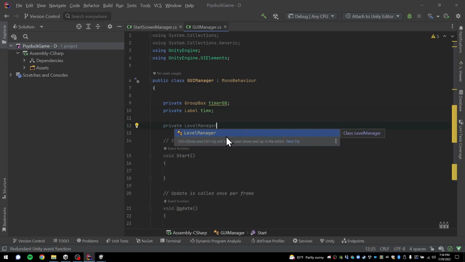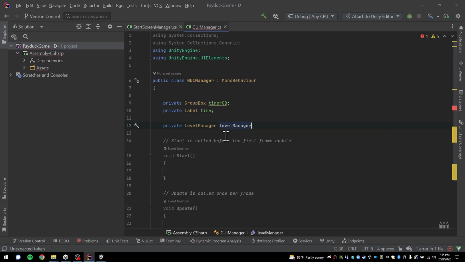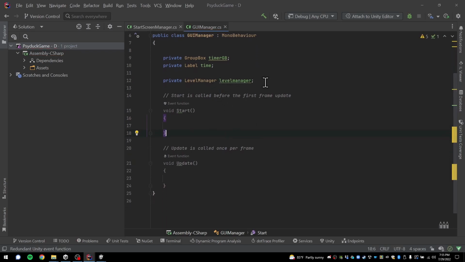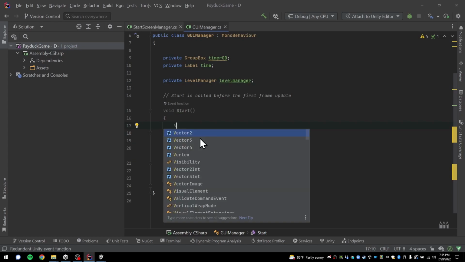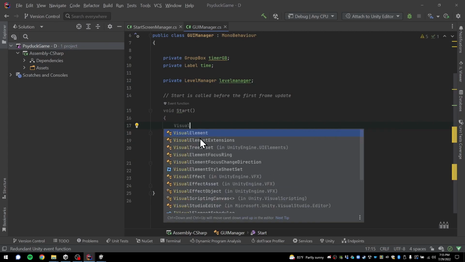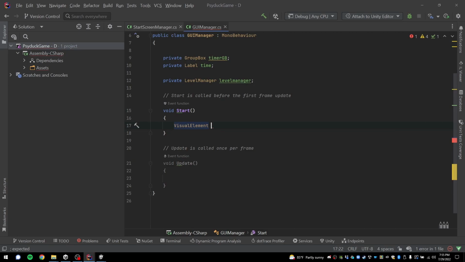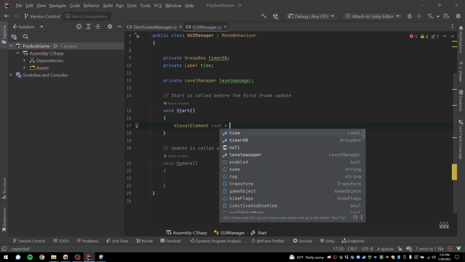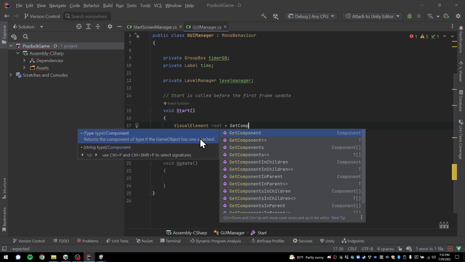We're also going to make a connection for our level manager because we're going to need it at some point. And again, be careful with what is capitalized and what's not. I should probably have given it a less confusing name, but this is all lowercase and this one has capitalization. So with that in mind, we want to go into our start method and grab a hold of the root, which is a visual element always. So visual element root is going to be equal to get component.